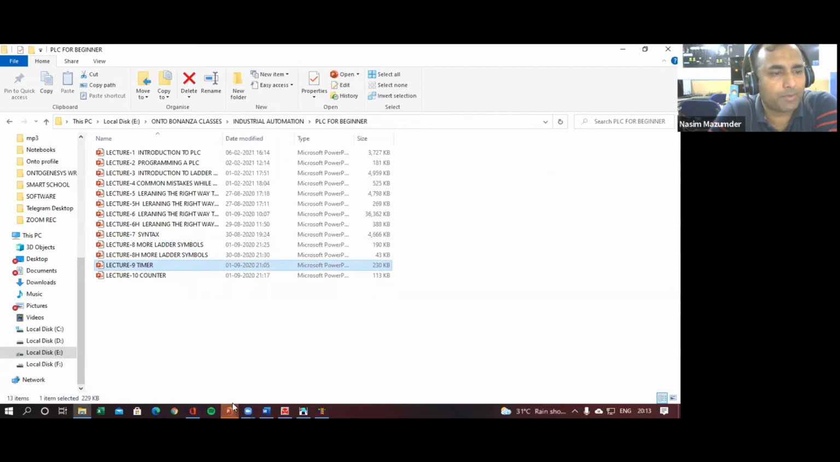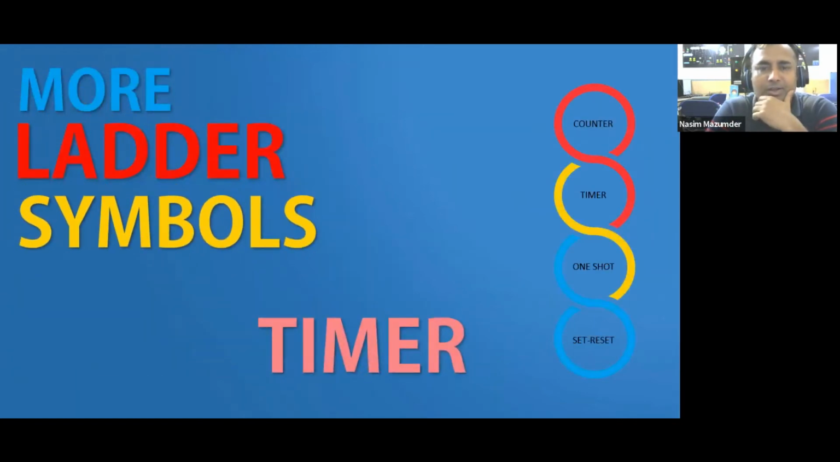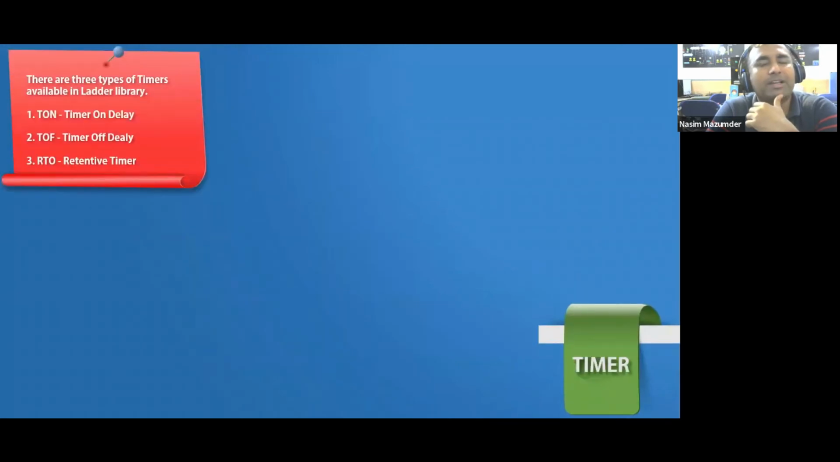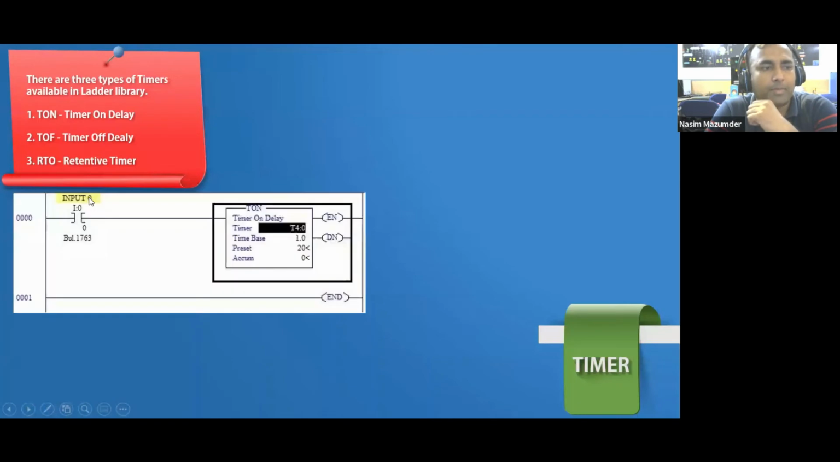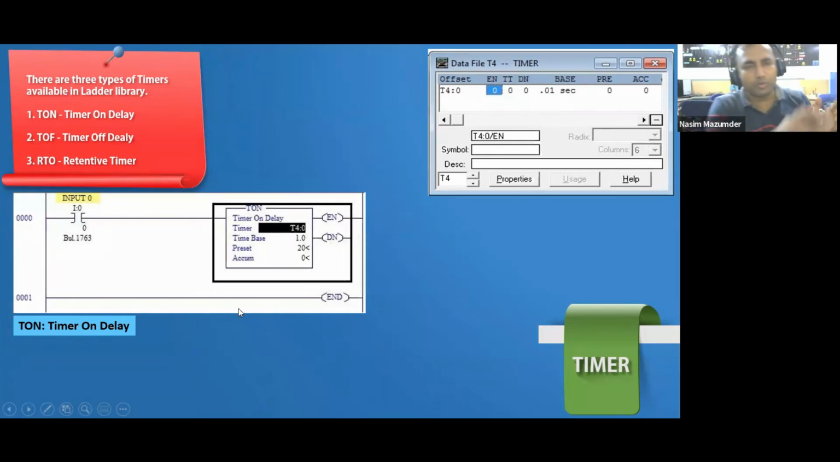When we talk about our timer, so this is our timer. We have three types of timers: one is your on delay timer, off delay timer, or retentive timer. So what is your on delay timer? On delay timer means the timer has a slight delay in on time, that is, when a signal is received, then the timer starts.